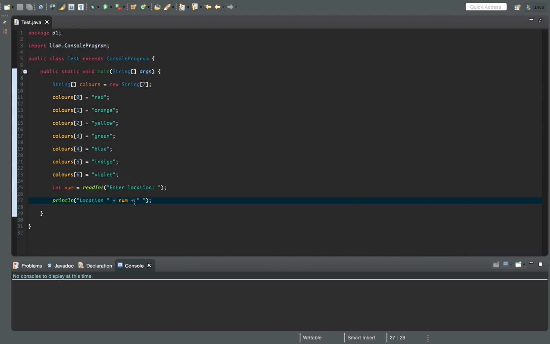We've used plus in Java before, but if you were wondering what the plus did, basically plus in Java can be used to add numbers and to concatenate strings, so join strings. So we can do this. Location num has value, and colors num. And that should do it. Let's give this a run.